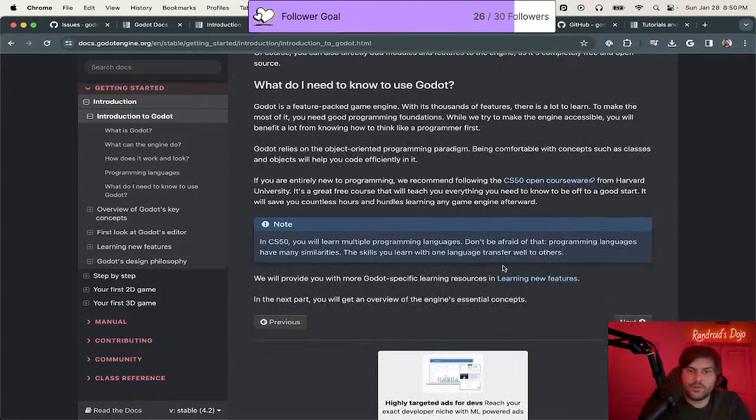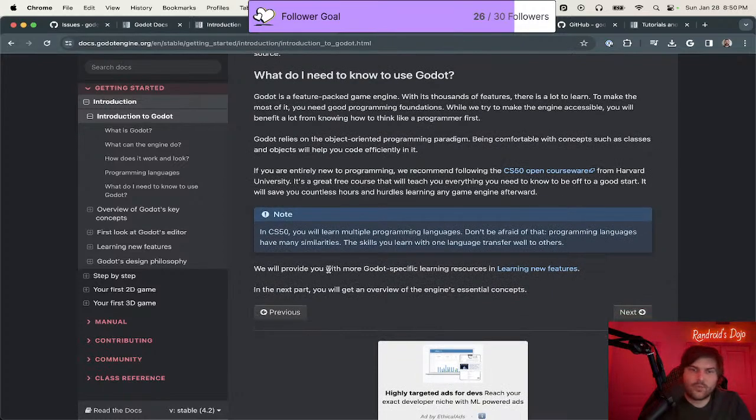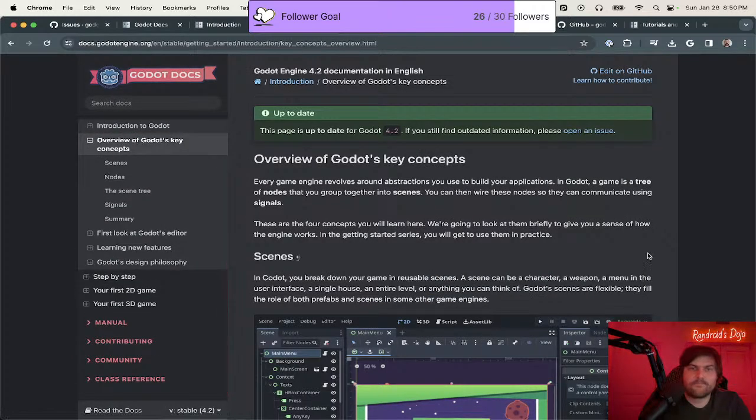Note, in CS50 you will learn multiple programming languages. Don't be afraid of that. Programming languages have many similarities. The skills you learn with one language transfer well to others. We will provide you with more Godot-specific learning resources and learning new features. In the next part, you will get an overview of the engine's essential concepts.